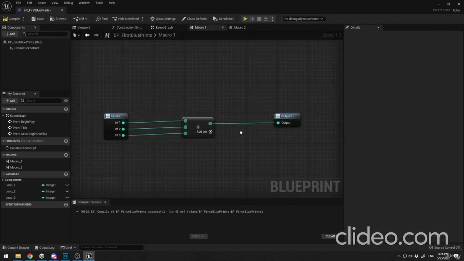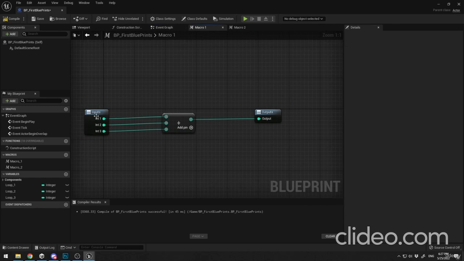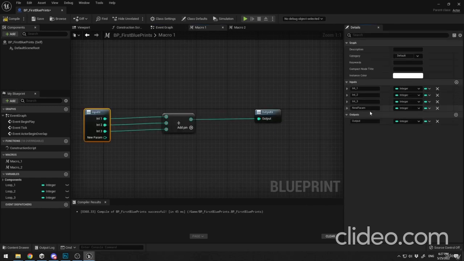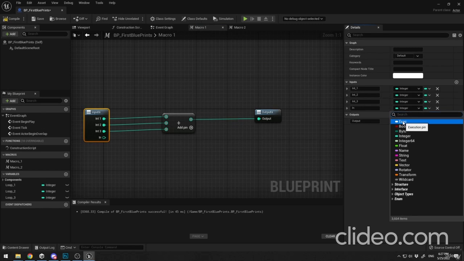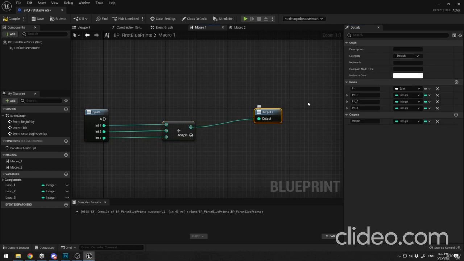I'm going to double click on my macro. And as you can see here in the event graph, from the event play I have an execution over here, but in my macro, I don't have any way to plug in my execution. So I can go here, select the inputs tab, and here I can add one and name it in. Go here and select exec, and this will be executable. And now I'm just going to drag and drop it because I want it to be at the top. And on my output, I'm going to click plus and call it out. It's going to be executable. I'm going to move it to the top over here.